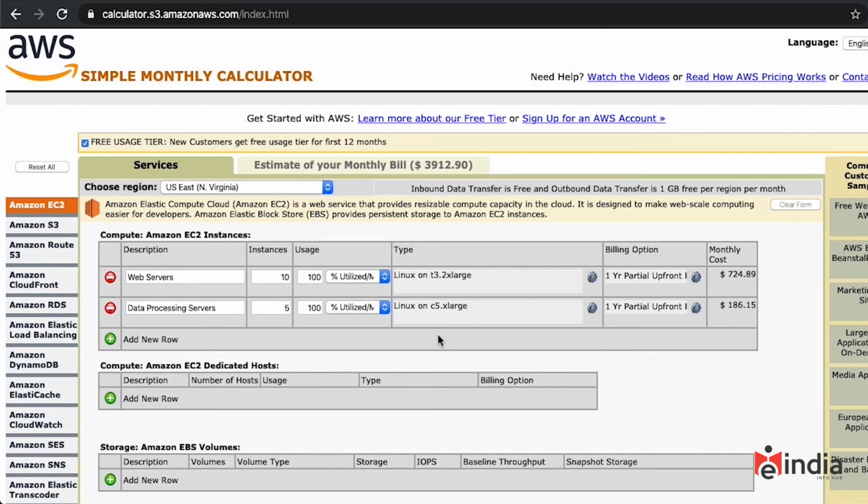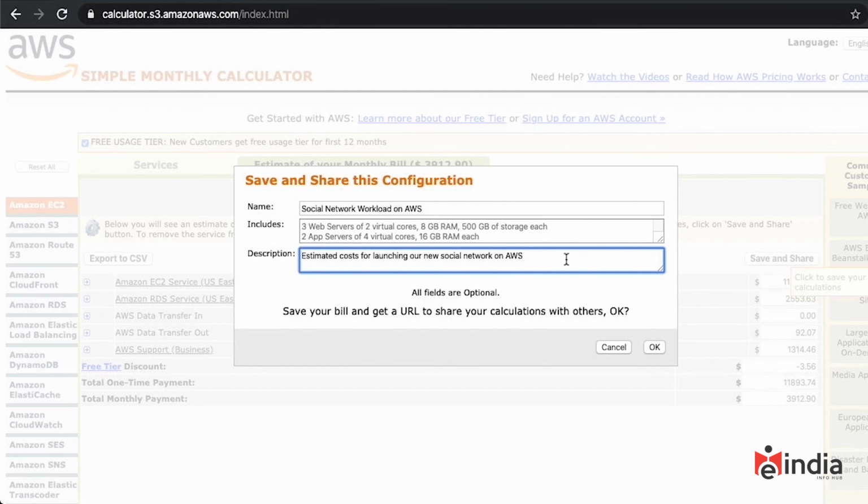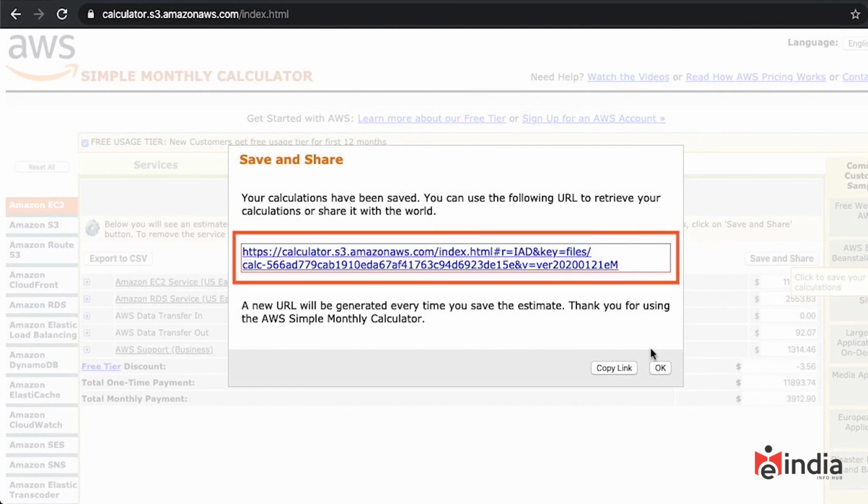Now, let's say that you reach a point where you feel like you're good with what you've entered into the calculator. Once you're at that point, you can click on your monthly bill tab, and then from here, you can either export this to a CSV file or you can also save and share. So if we click the Save and Share option, we can now enter in values, we can give this a name and a description, and by default it will let the other individual know what this includes. Once we have that in place, we can now hit OK, and we now have a URL that we can share so that other individuals can see our cost projections utilizing the AWS Simple Monthly Calculator.